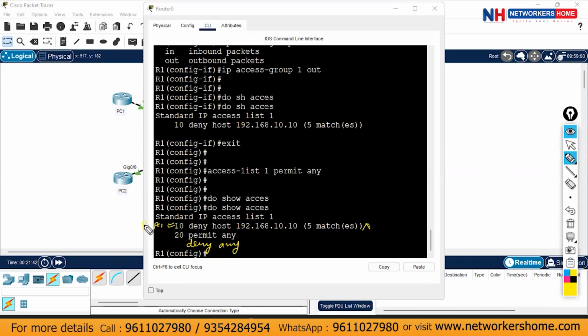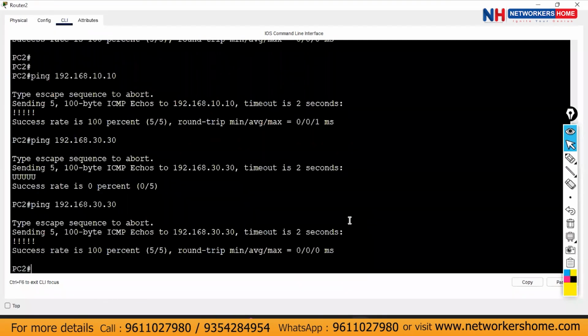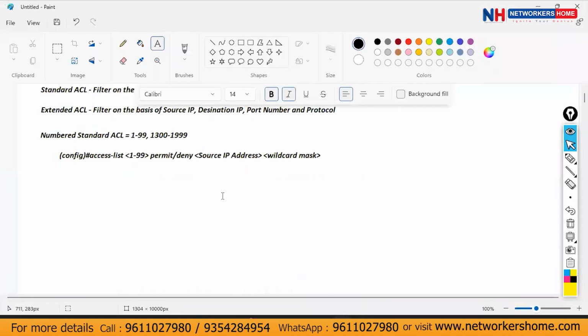But when PC2 is trying to send traffic, will it match in the first line? No. What about the second line? Permit all the traffic. So it matches here, so it is not going to check the third line. Okay, so when we give this permit statement, now you'll check, you'll have the connectivity. Is it clear? Any doubt? Numbered standard ACL, so only one thing is there. This is the way to configure.